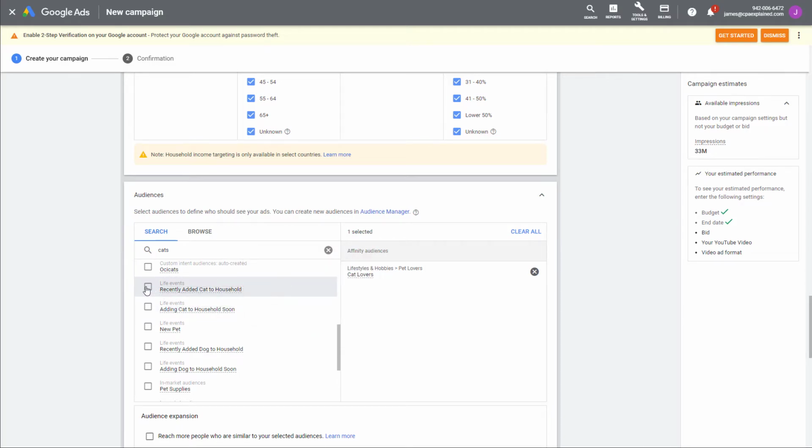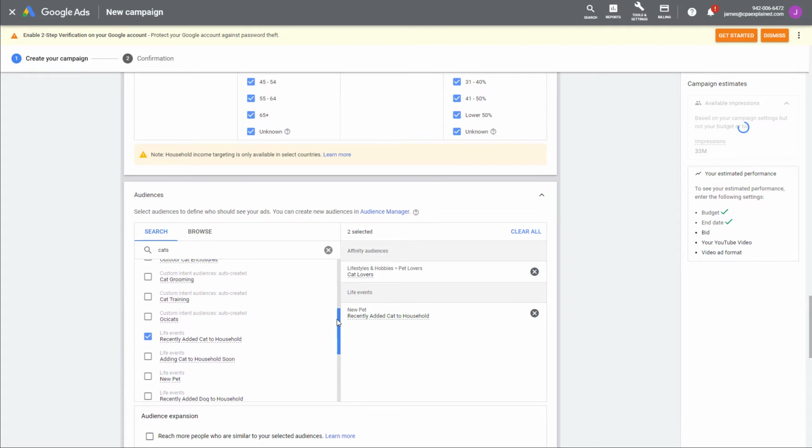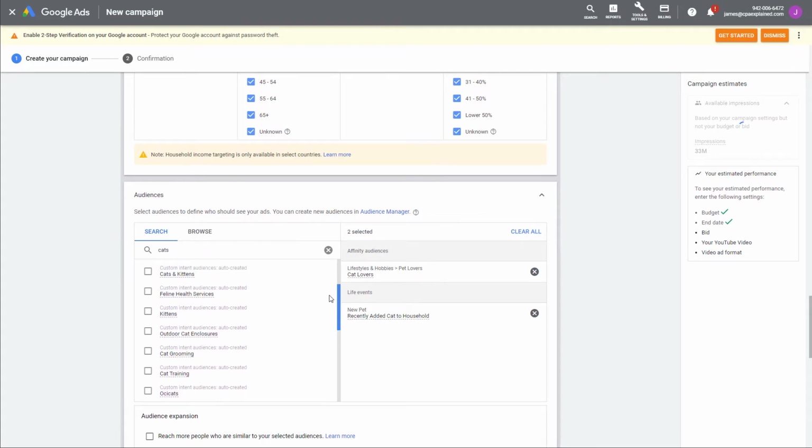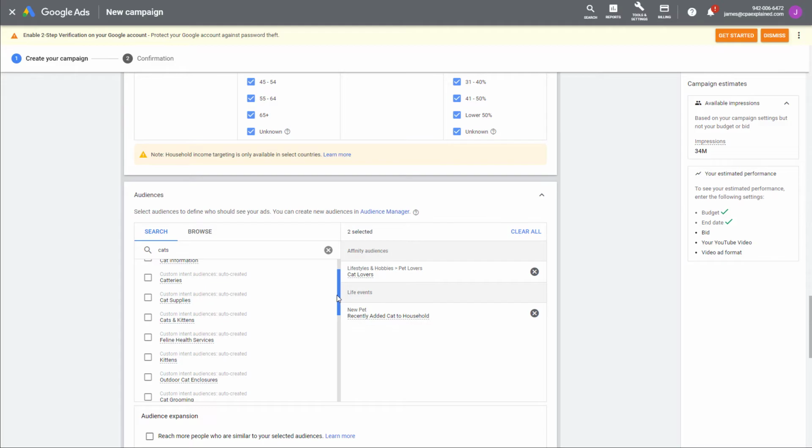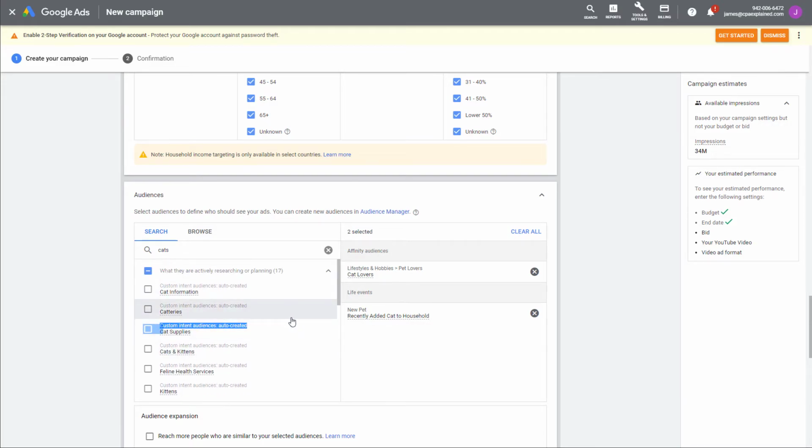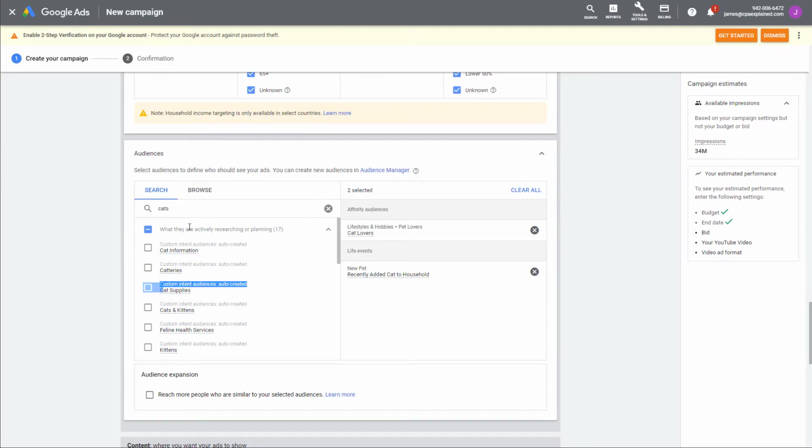Recently added cat to a household. That's a good one as well because they might be a new cat owner. They might be not sure whether or not their cat is healthy or something. So that is a good type of audience to target. Okay, so that's basically what we're going to do for the audiences. You could do some more searches and stuff like that. I'm just going to target these two right here because that's fine.